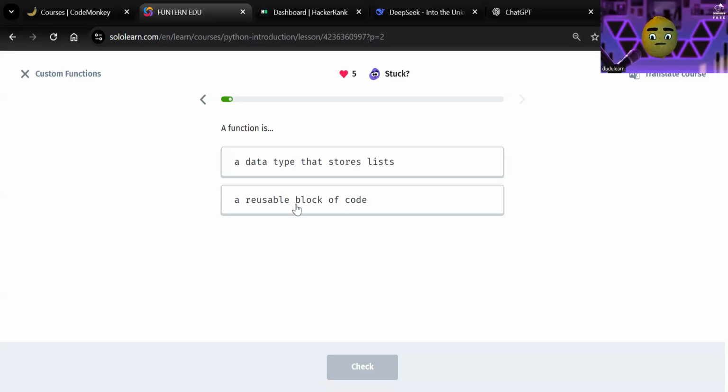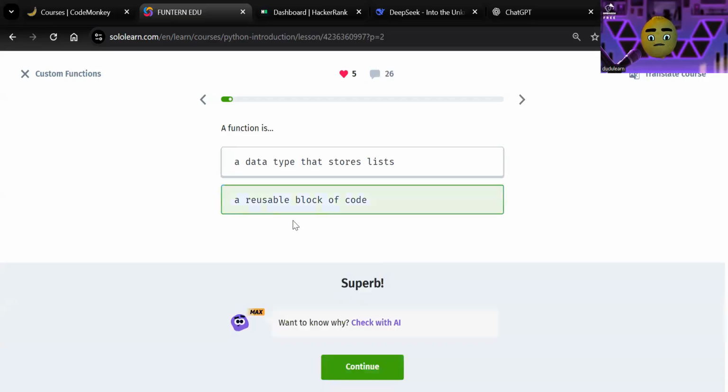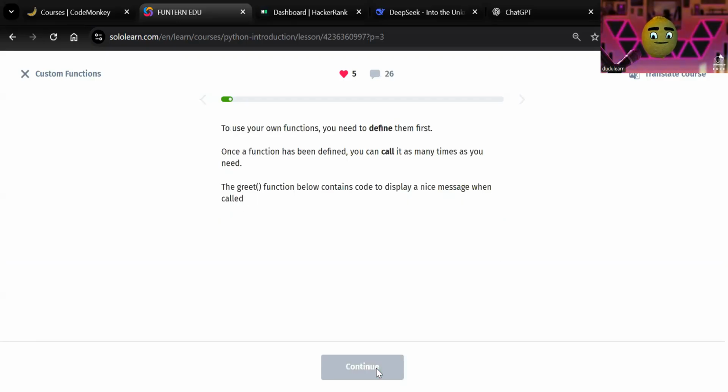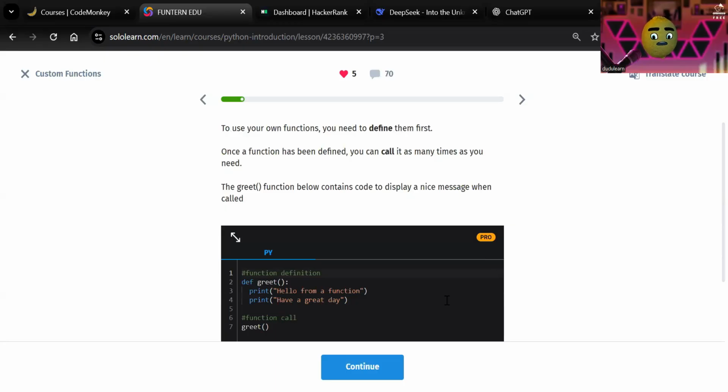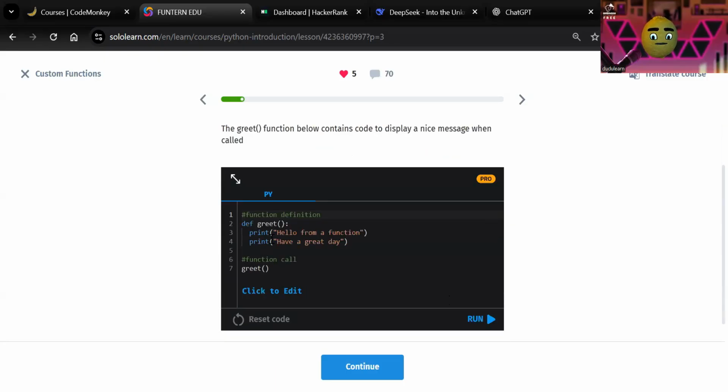It's a reusable block of code, because we can use it again and again. An example could be a function called greet to someone, right? So this is the function definition. We define the function followed by the function name, and then we have some specific operations. And here we are just calling the greet function.